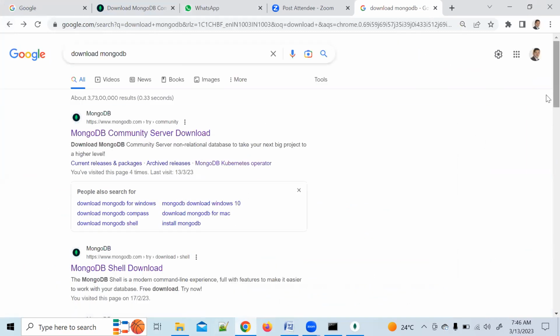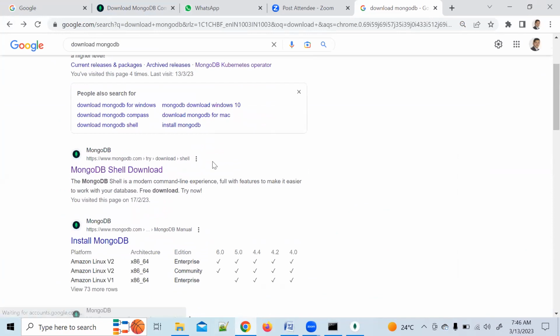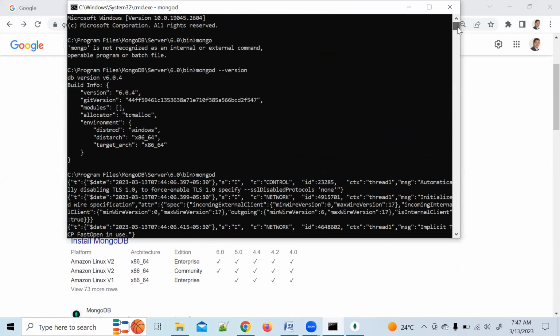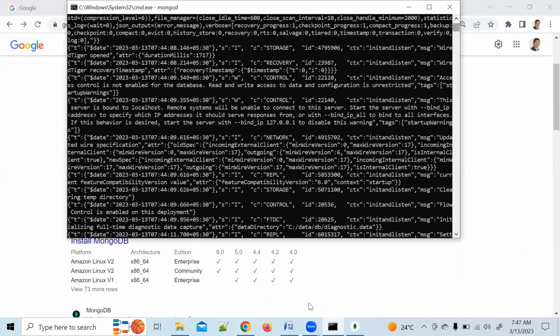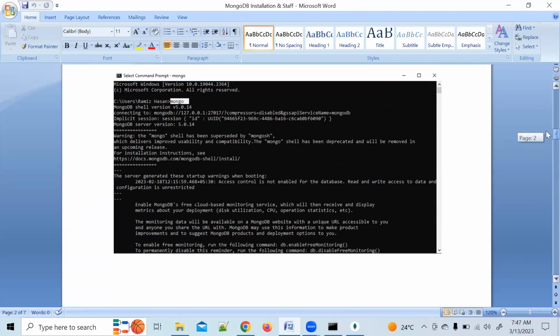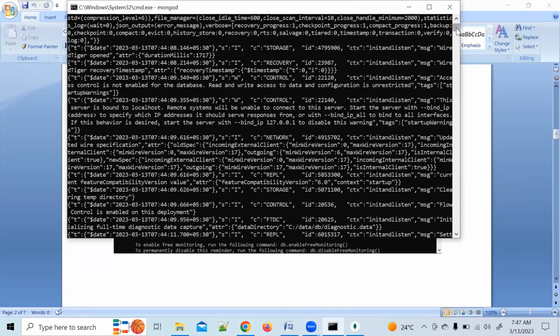When I said download MongoDB, see what is given in the second link: MongoDB Shell download. So actually this is based on a shell. Inside that shell also you can do it, but to show you that, I need to install that previous version. Nowadays they're not. If I have just given Mongo here, the database got started. I'll share this document if possible. You can install that previous version.